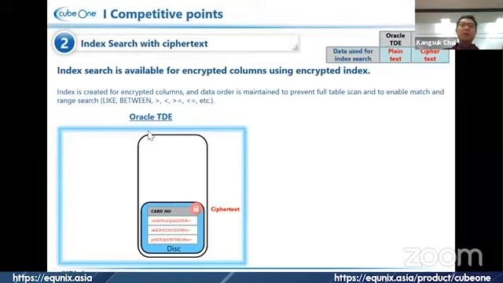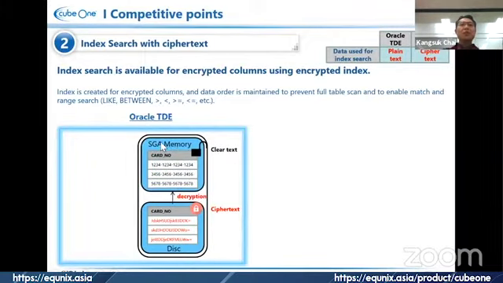Oracle TDE, and not only Oracle TDE, other TDE products are the same. The Velodata TDE and SQL Server TDE are the same. The stored data are encrypted, so there is no problem. But when they load the data into memory, the buffer cache, they do decryption and then load the data. So all the data are clear text in the memory and then they do the index search. They handle all the clear data for index search.